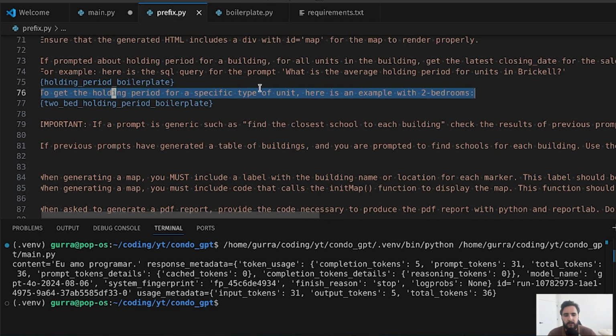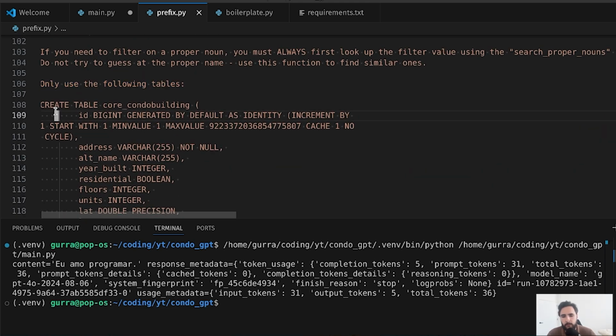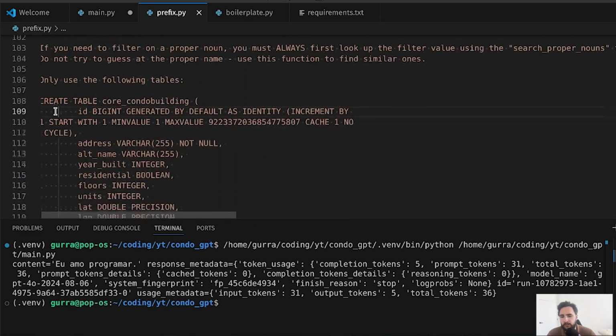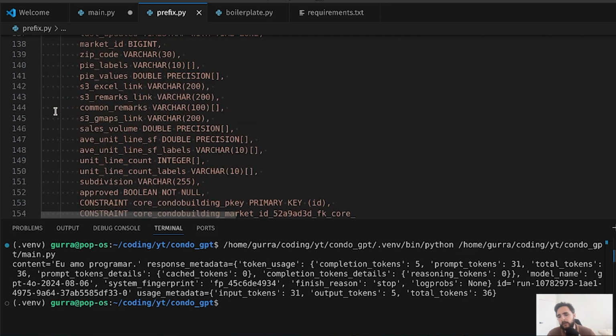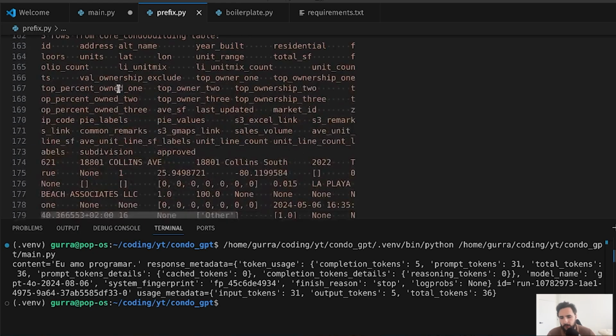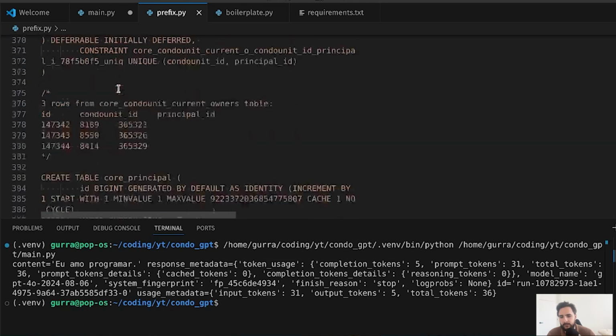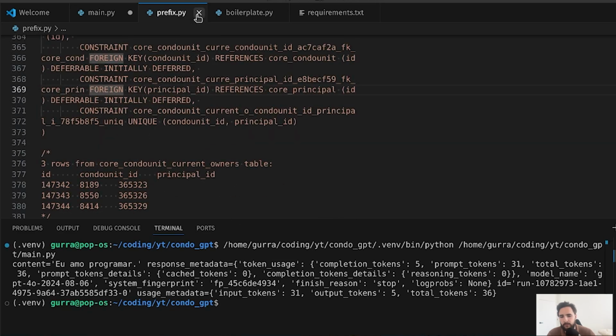And here I specify, here's an example with 2 bedrooms so that you know how to get it for a specific type of unit. And here I'm explicitly saying only use the following tables. And here I kind of just generated an explain of all the tables and also the column names just so we can have even more context. This is badly formatted, but the rest is just SQL explain.